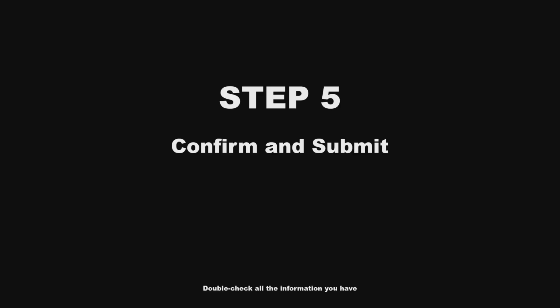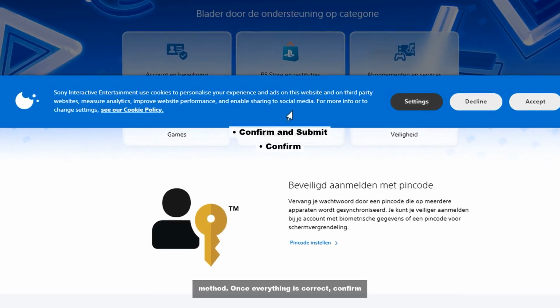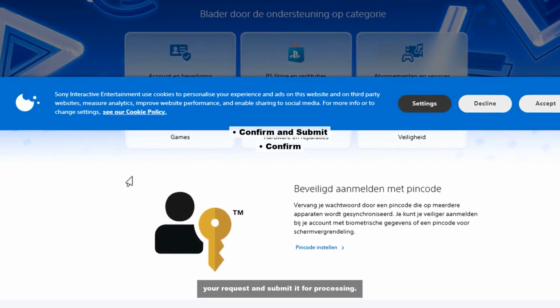Step 5. Confirm and submit. Double-check all the information you have entered, including the payout amount and method. Once everything is correct, confirm your request and submit it for processing.